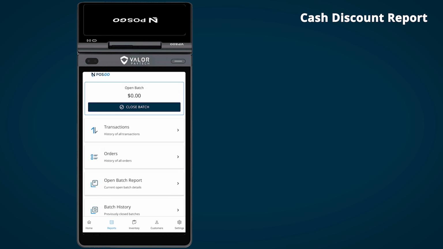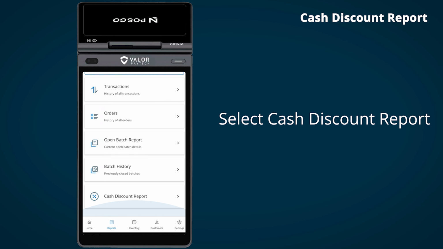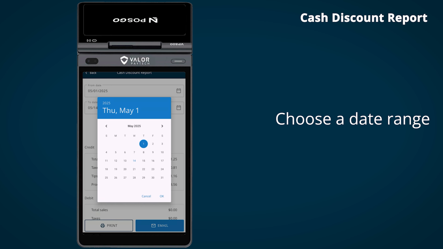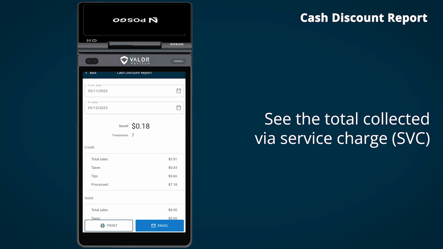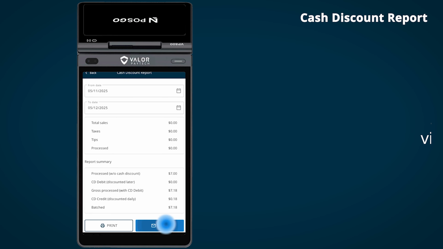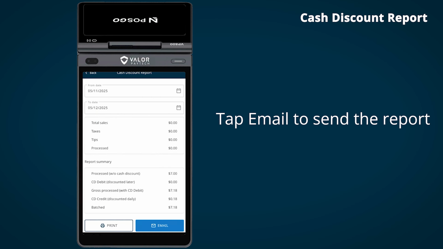Want to see how much you've recovered through the cash discount program? Go to Reports and tap Cash Discount Report. Choose a date range and you'll see the total amount collected through service charges. This gives you a clear picture of how much you've saved on processing costs over time. Need to share it? Just tap Email to send the report right from the app.